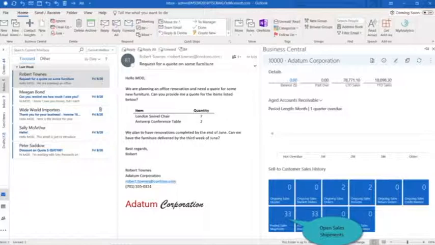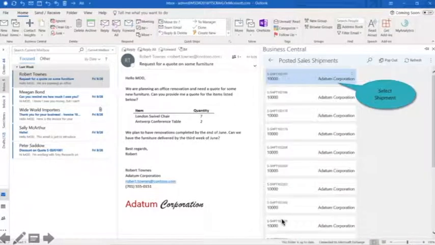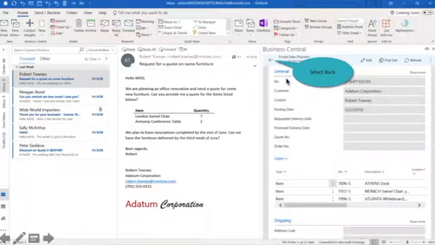Here, we can see that Robert Towns is with Adatum Corporation, and we see that Adatum is a good customer with over $78,000 in lifetime sales. We can drill into information such as the sales history, for example, by looking at the completed shipments to Adatum. We see a long list of shipments, and we can even drill into the shipments to see what was bought in the past. Once we've gathered our information, we can click the left arrow to return to the sales quote process.